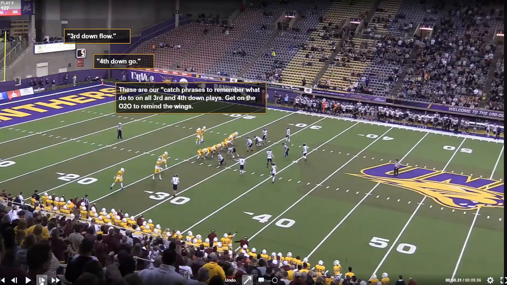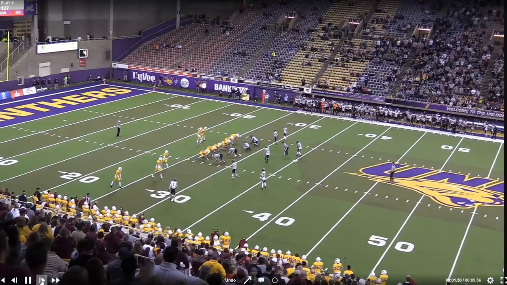All right, these are our 2 catchphrases that we will be using from now on. 3rd down flow, 4th down go. So these will help remind us what we want to do on 3rd down plays and 4th down plays. And again, get on the 0-2-0 and remind the wings, hey, 3rd down, flow to that line to gain. 4th down, get to that line to gain. So let's take a look.